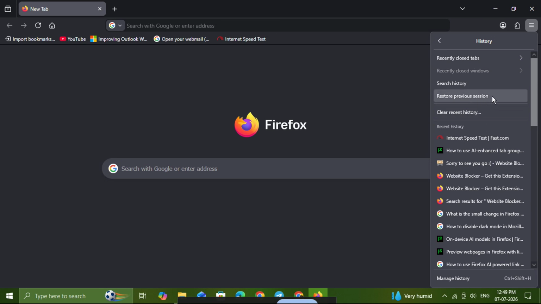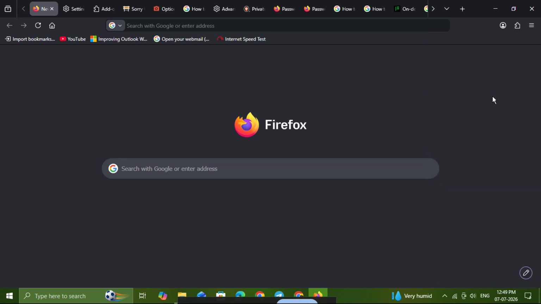If Firefox has a previous session available, this option will bring back the windows and tabs you had open last time. Go ahead and click Restore Previous Session. Firefox should immediately reopen your previous browsing session, including the tabs and windows that were closed when the browser last ended normally. This is especially useful if Firefox closed unexpectedly or if you simply forgot to bookmark the pages you were using. In many cases, everything comes back just the way it was.